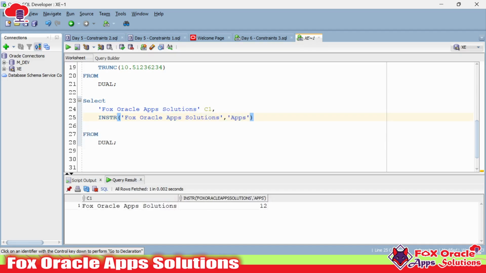Now I will execute. You can see this returns 12. Again, the column name looks like junk, so I will give the column name as C2. I will execute. You can see the value is 12. If you verify where apps is located, you can count first character, second, third, fourth, fifth, 6, 7, 8, 9, 10, 11, and 12. Apps starts from the 12th character. That's why it gives 12.